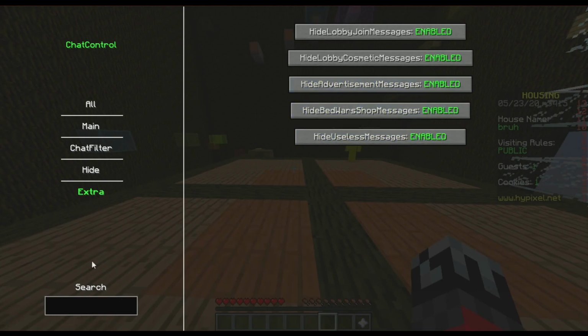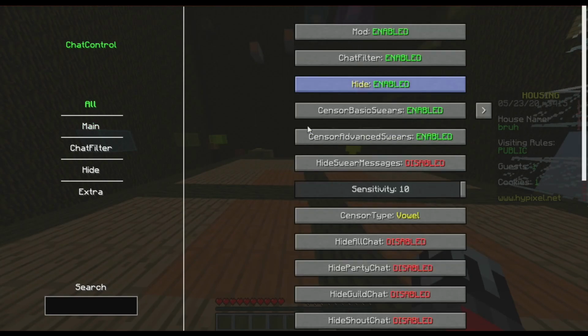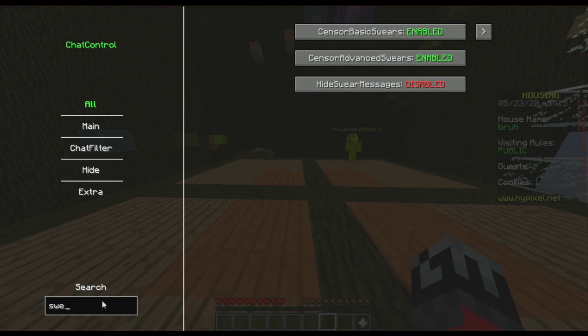And then if you really can't find something, you can just go to all and then search for, let's say, hide swear messages. Just type in part of the message. It doesn't have to be the start, it can be any part, and then you'll find it. I made it simple and usable for anybody.